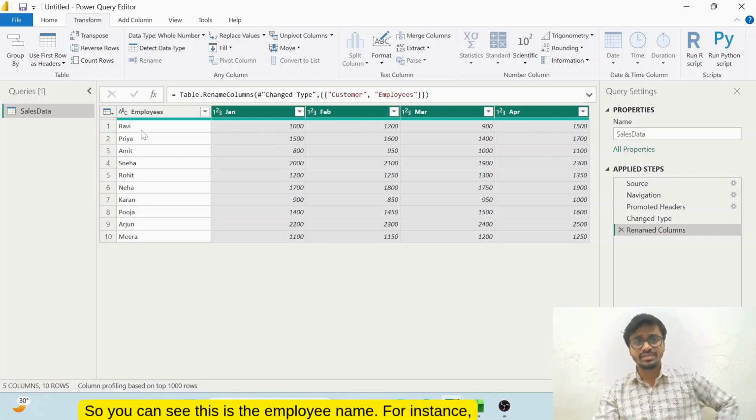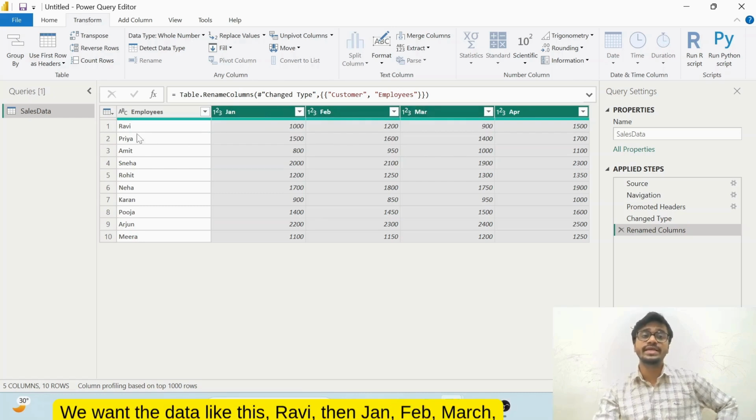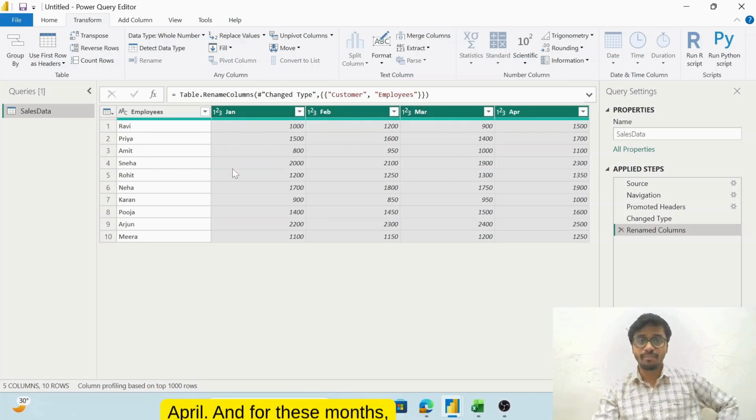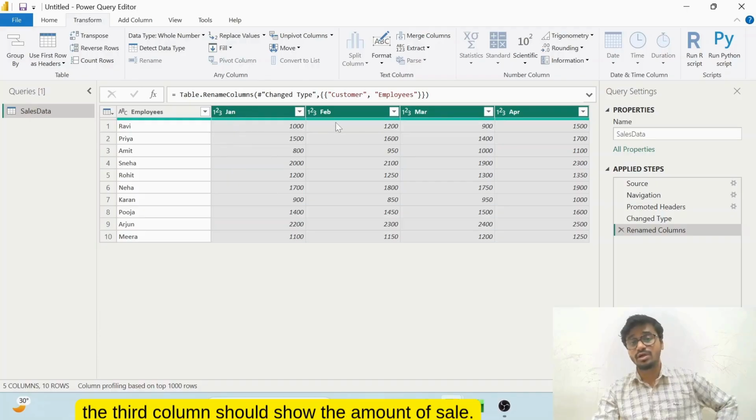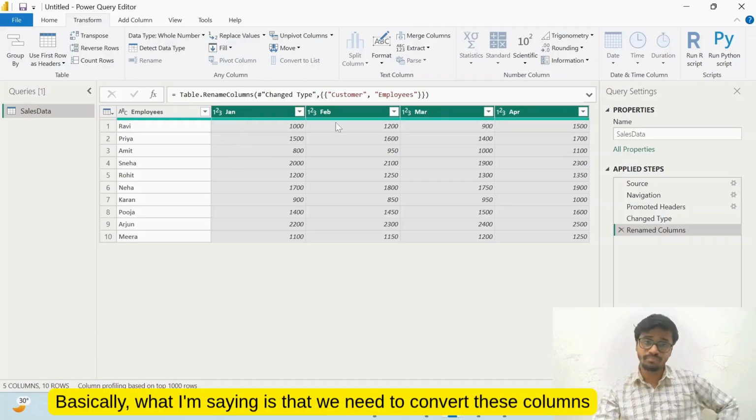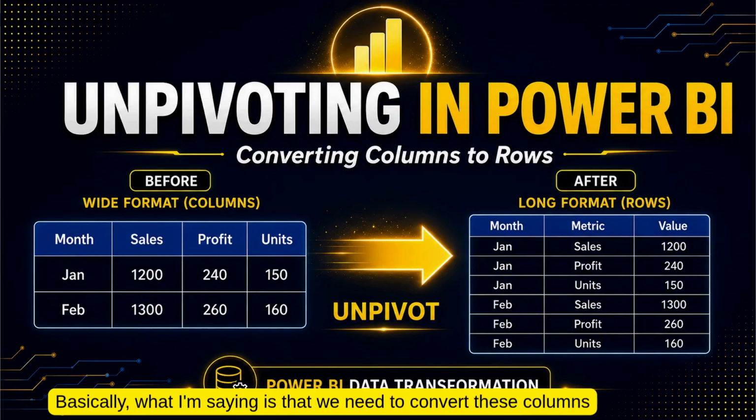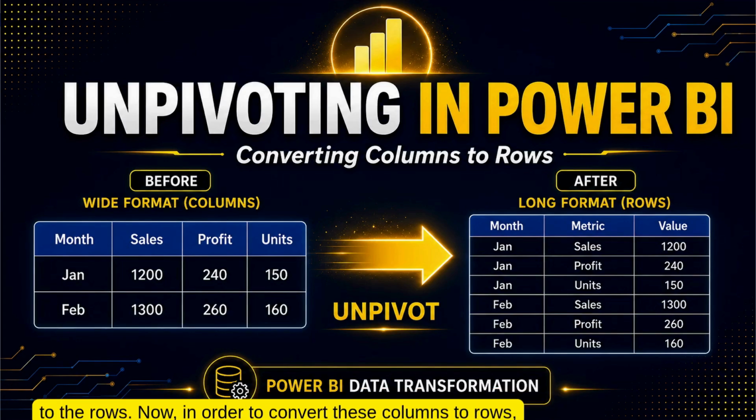So you can see this is the employee name. For instance, this is Ravi and currently it is showing Jan, Feb, March like this. We want the data like this: Ravi, then Jan, Feb, March, April. And for these months, the third column should show the amount of sales. Basically, what I'm saying is that we need to convert these columns to rows.